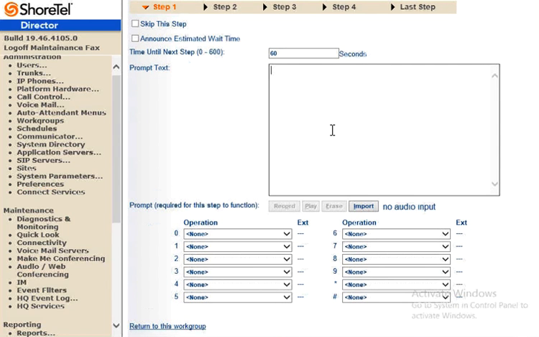So then obviously you need to get some type of recording in here, and you can either record straight from your ShoreTel phone, or you can import a WAV file. Please reference the ShoreTel admin guide, as there is a specific format that WAV files need to be in order to import them into the ShoreTel system.